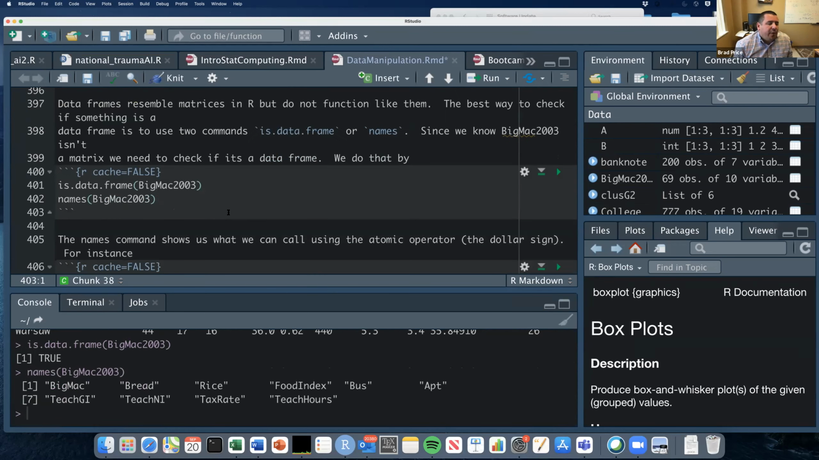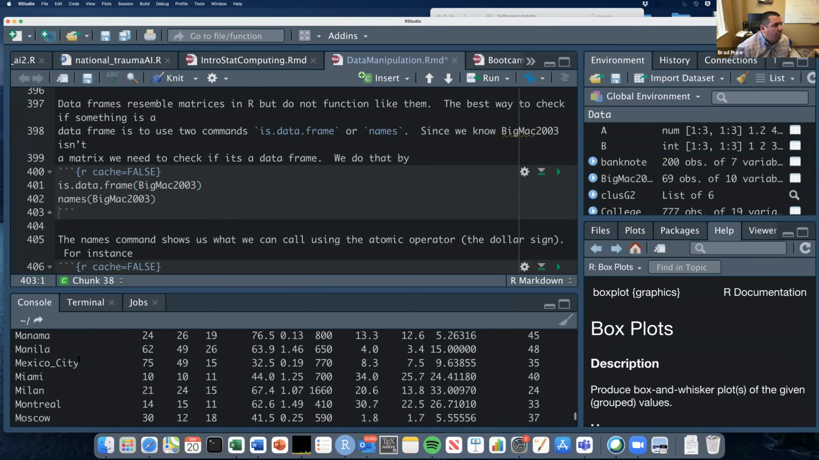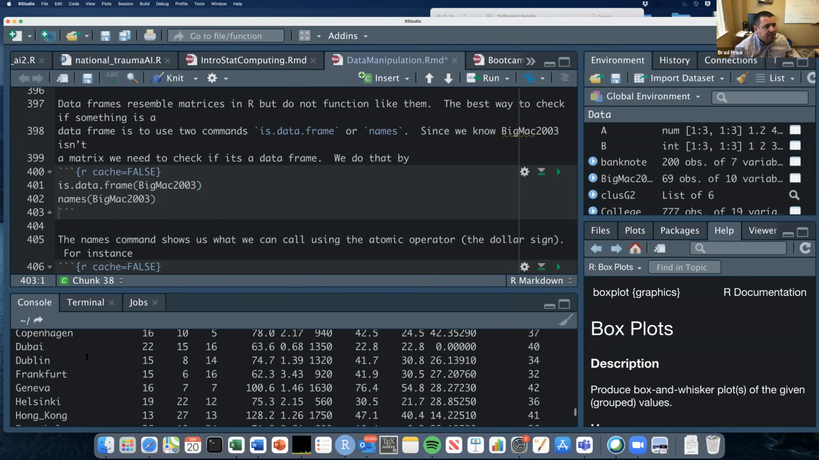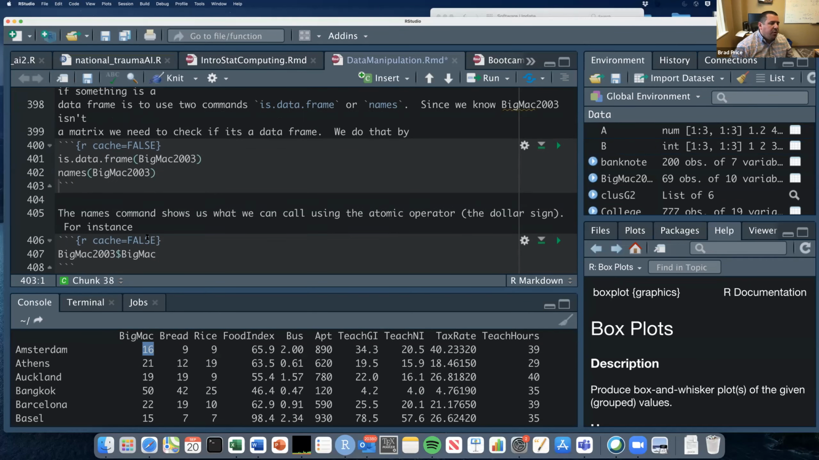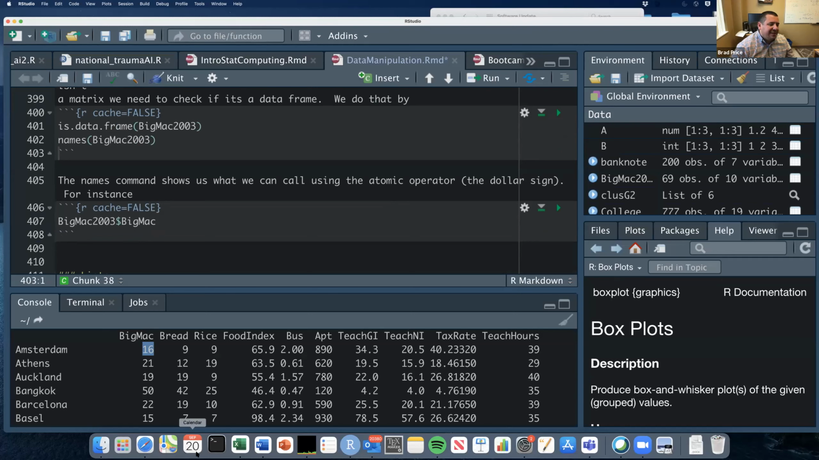It means it has certain properties, but what it means is it looks like a matrix, functions like a list, which means it has things you can access. So it has this pretty square rectangular form where we have rows and columns. Remember, the rows are observations, the columns are variables. Everything works great, right? So this is the number of minutes of labor in Amsterdam that it takes to afford a Big Mac.